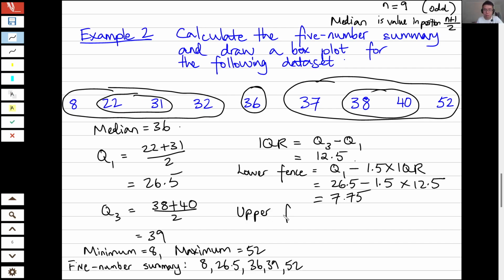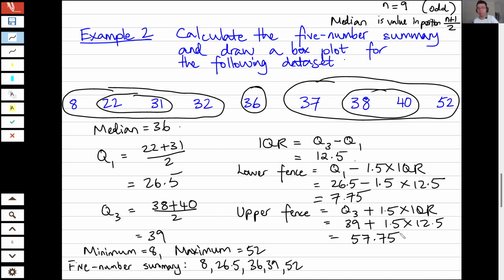The upper fence is Q3 plus 1.5 times the interquartile range. Q3 is 39 this time. And if we do this calculation, we get 57.75. So again, no outliers. But if this number 52 was just a little bit larger, 58, it would be an outlier, and I would have to represent it as a dot on the box plot.